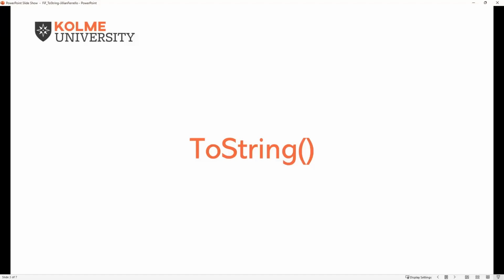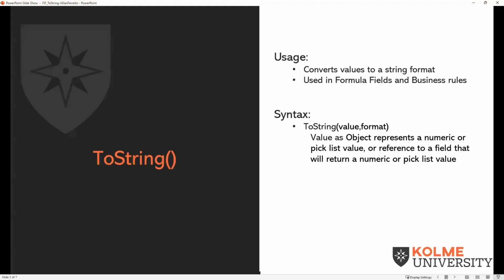Today, we are learning about toString. ToString is a function that converts values into a string or text format. This function can be used in formula fields and business rules. The syntax to toString function is pretty simple. It's toString, the value that you want the system to read, and then format if applicable.